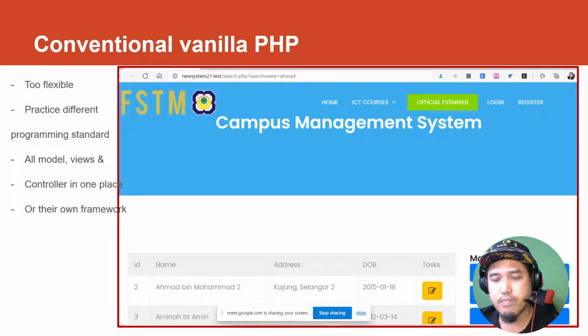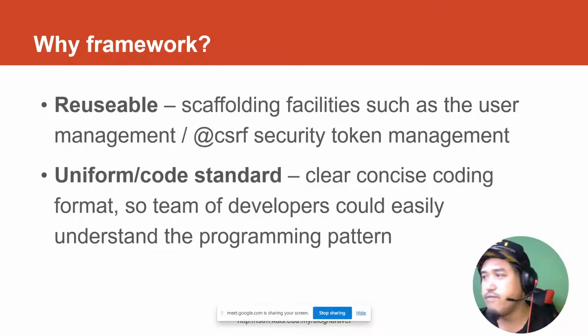So that's why they came up with some sort of framework. Framework is basically a standard way of doing the development. There are a lot of frameworks available in the market currently. So you have, let's say, CakePHP. That is one of the earliest PHP frameworks.